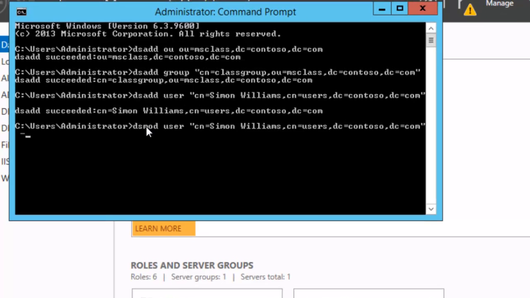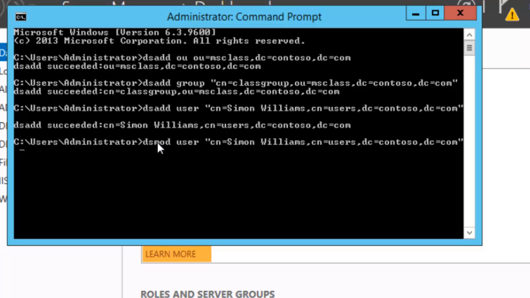Space, hyphen. You have to put in a password in order to change the user's status. So hyphen PWD, standing for password. And then you put the password that you want the user to have. And I'm going to put PASSWORD01, space, hyphen disabled, no. Now don't make the mistake of saying disable equal no.